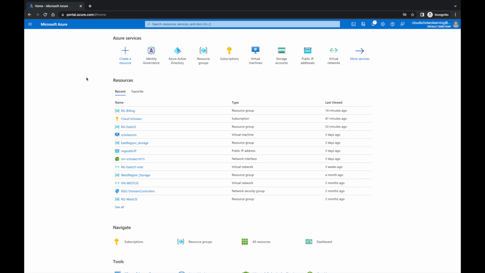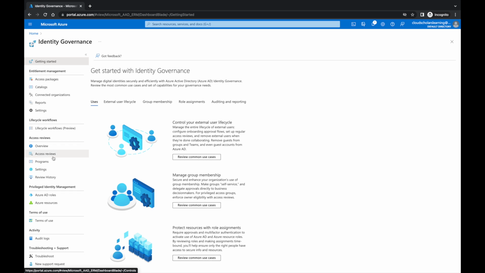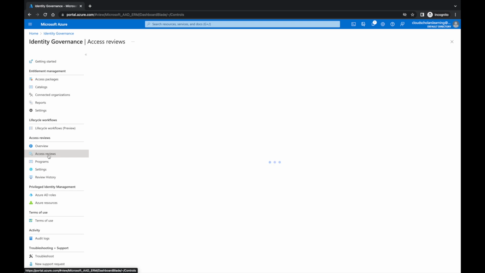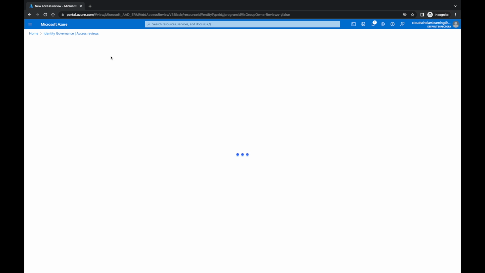All right, so here we have access reviews. I am logged into the Azure portal, and I'm going to go to identity governance. When we get into identity governance, there's a whole lot of fields over here. We're really going to concentrate down and come down here to access reviews. As you can see, in my access reviews, I have none. So one of the things you want to do is click on new access review.